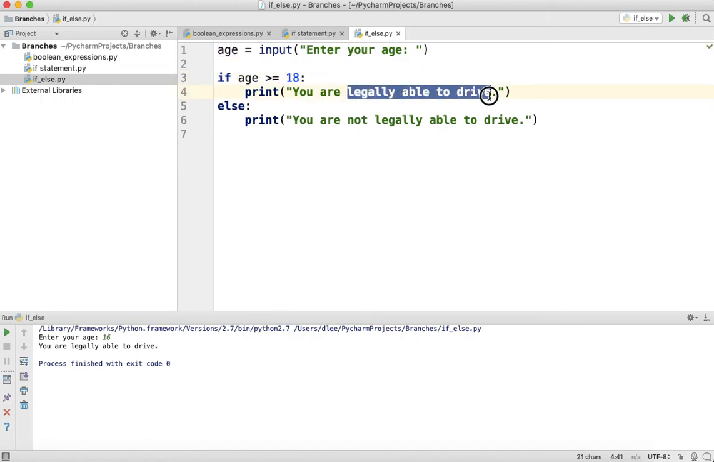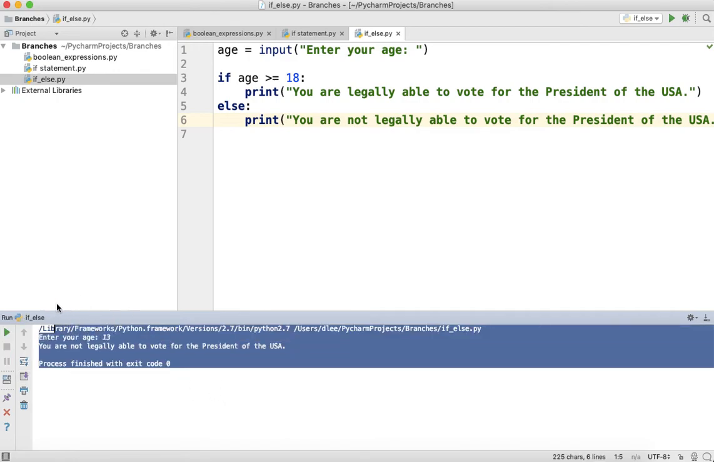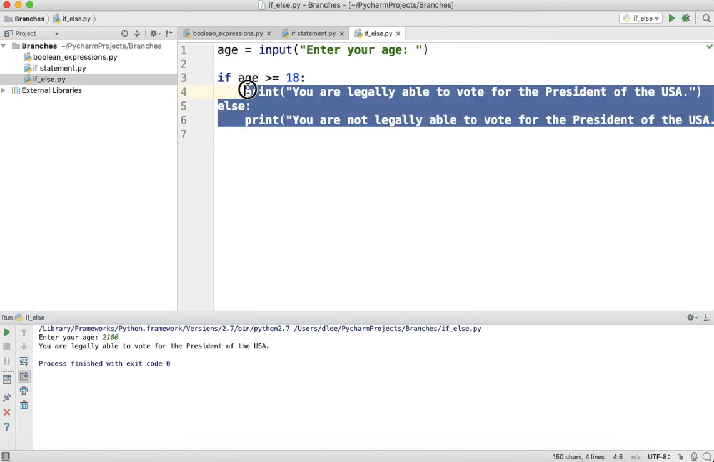At 18, let's say you are legally able to vote for the president of the USA. Right? And then on the else, you can say you are not legally able to vote for the President of the USA. All right, now let's run it. And I'm going to enter 13. You are not legally able to vote for the United States President. I'm going to put 2,100. You are legally able to vote for the President of the United States.